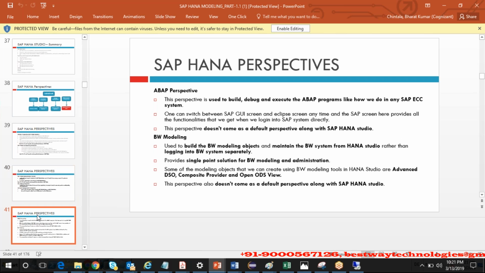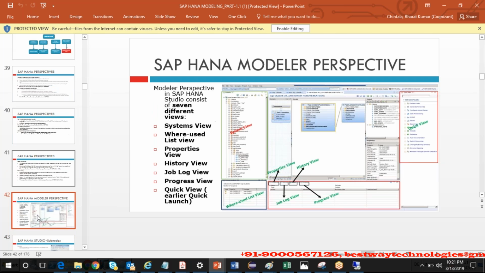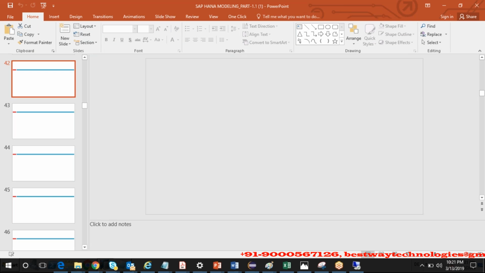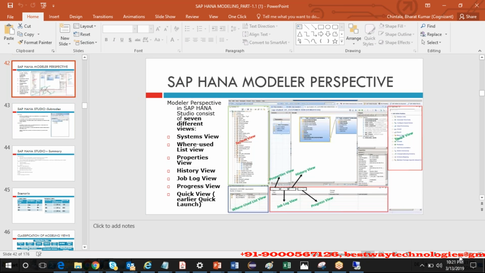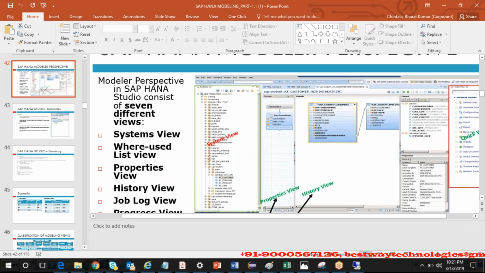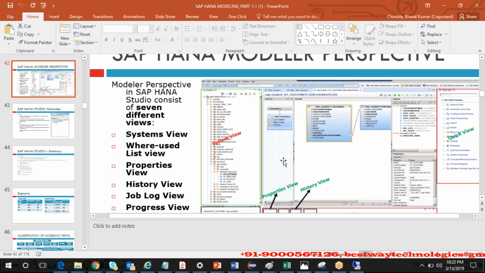Here we have the above perspectives as well, so no need to worry about that. In the HANA modeler perspective, what areas are you going to see here? I'll increase the size. We need to understand these areas clearly. While practicing, you will get used to it, but at the initial stage, please listen to what I'm saying. On the left side there is the system, the HANA database system. These are all the system views.